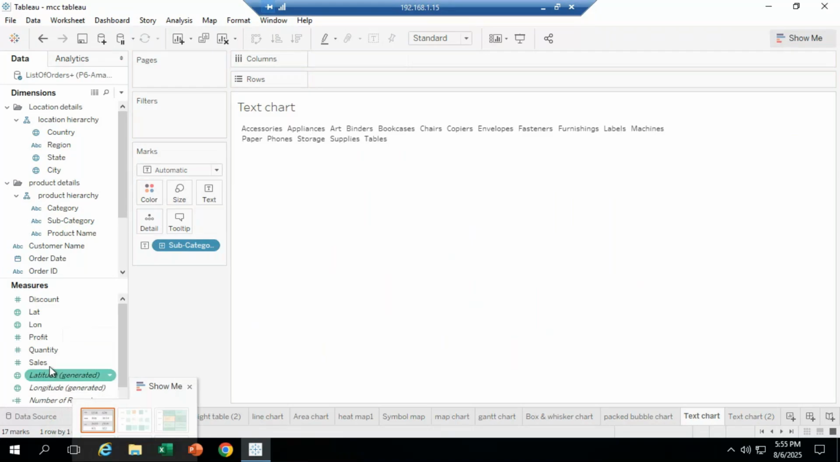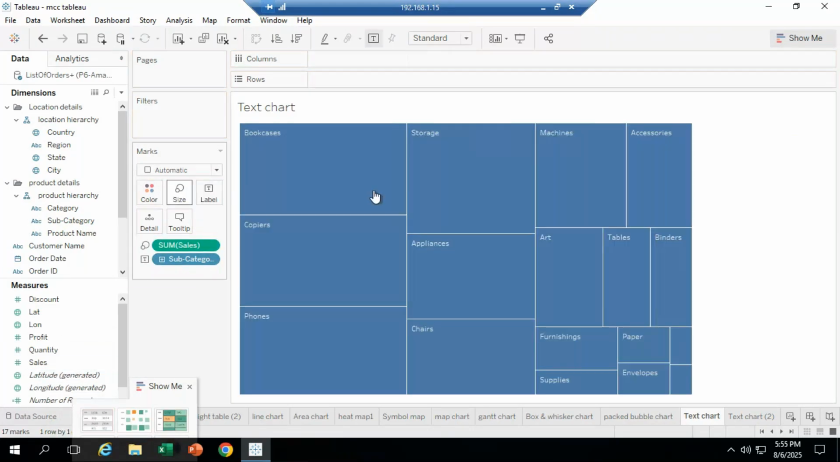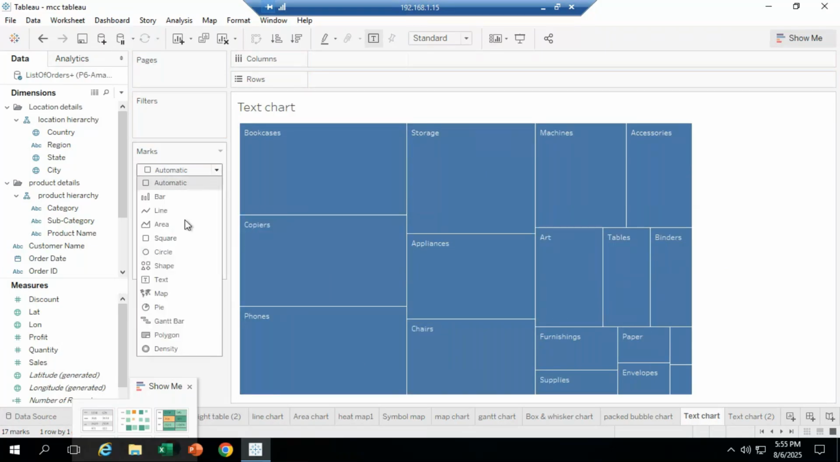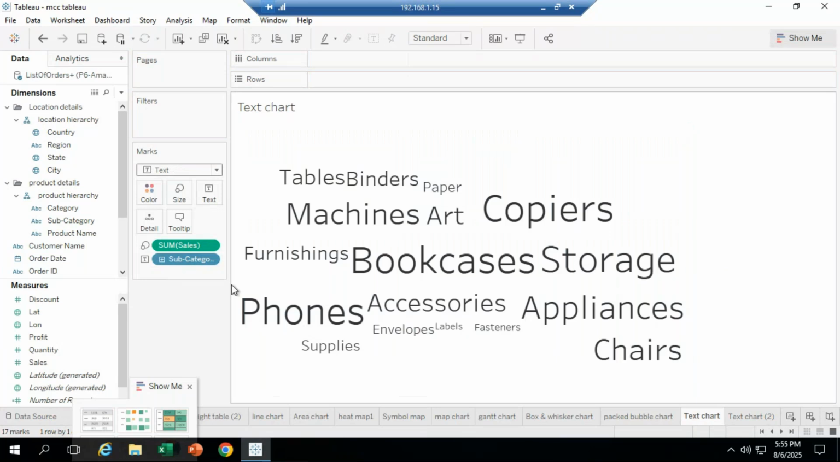That's why drag the sales into the size option. See, now we got the sum of sales, and it's shown square box wise, but I don't want to display it as boxes. Automatically the box option is showing here, but I don't want this. Click on that drop down button, select text, and directly it's going to convert into text. Based on the sales, the text size is going to increase.